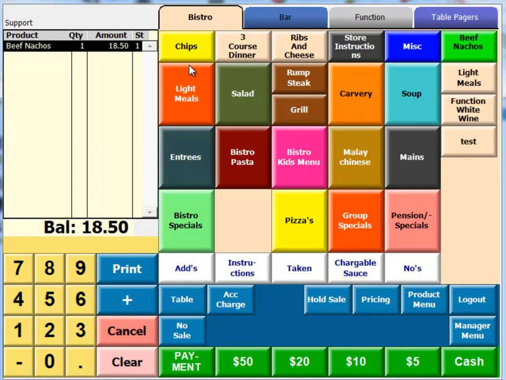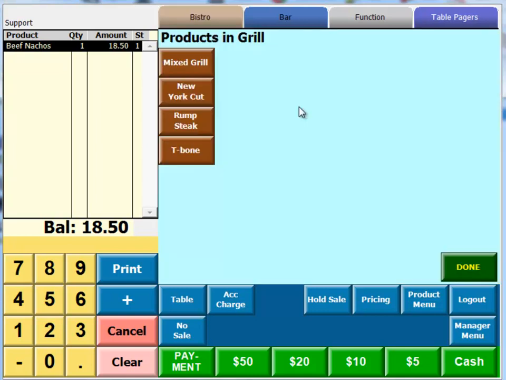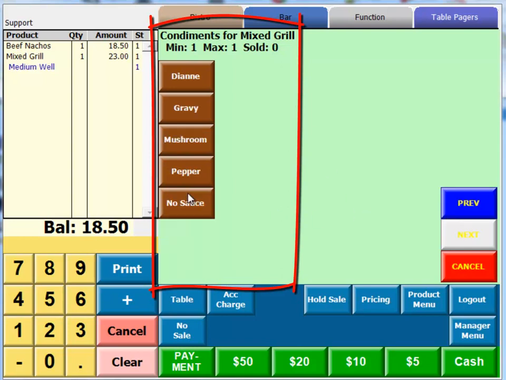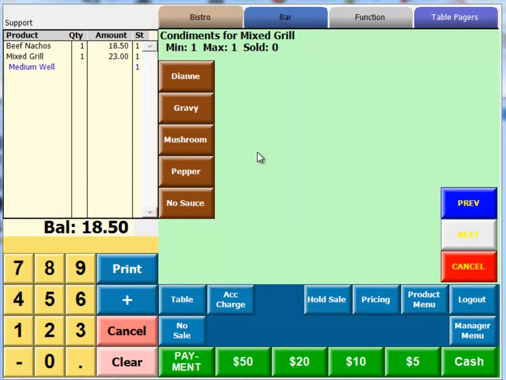Alternatively, I could have a product that prompts me for condiments. If I go into grill and select mixed grill, you'll see now it is asking me for the way of cooking. I can select medium well. It now asks me for a sauce. And lastly, it will ask me for any extras that I wish on the meal.